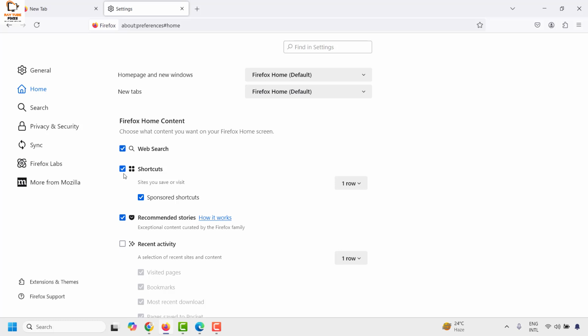To disable shortcuts, you may go ahead and uncheck this option, and same thing for recommended stories. If you want to disable them, you may go ahead and uncheck. That should disable the shortcuts and recommended stories.